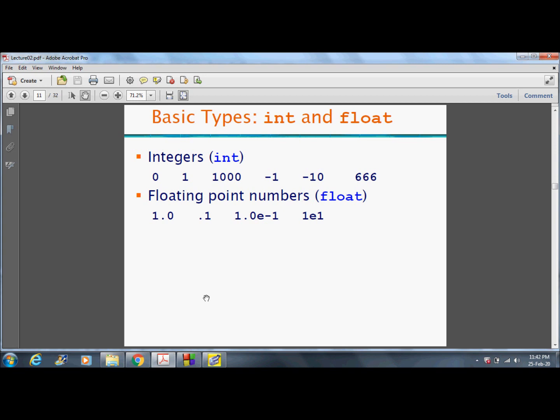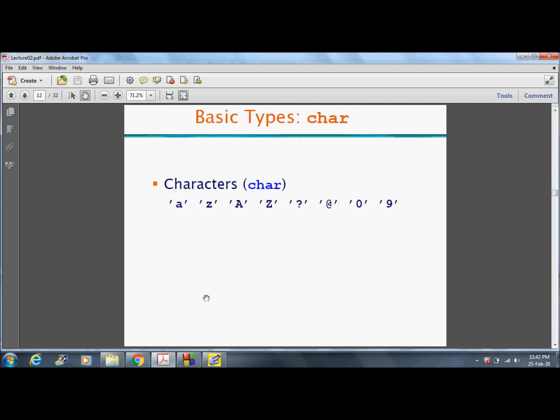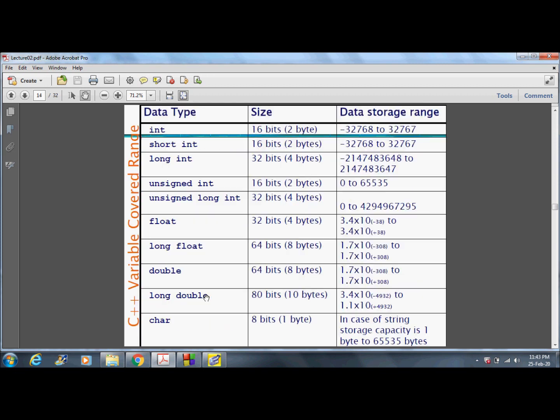Characters are any single character enclosed in single quotes. For example, A, Z, capital A, as mentioned on the slide. In the slide you can see the size of the int, short int, long int, 16-bit and 32-bit respectively. And you can store the values as mentioned in the data storage range column.